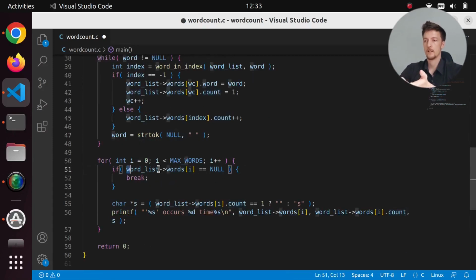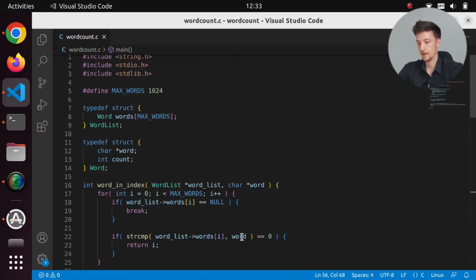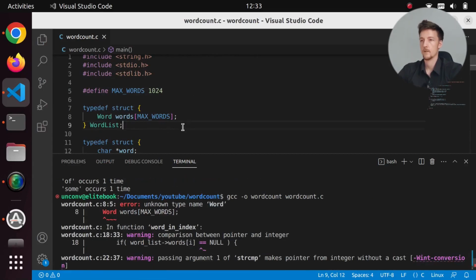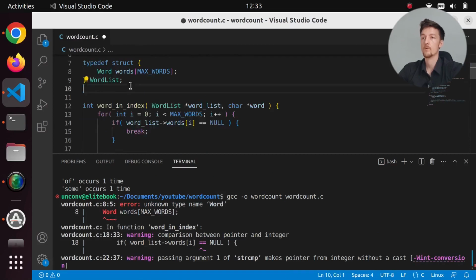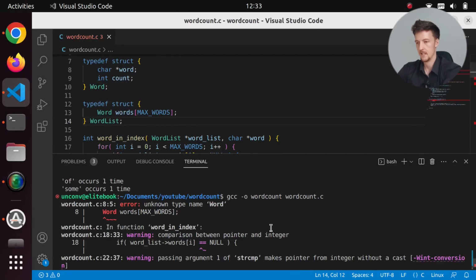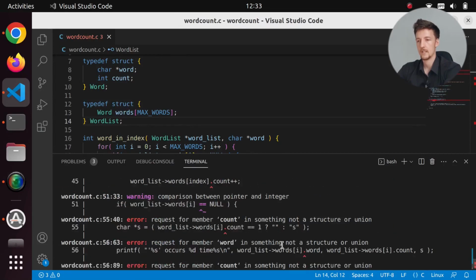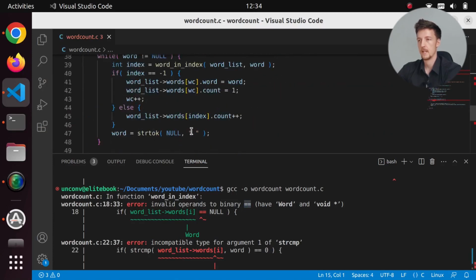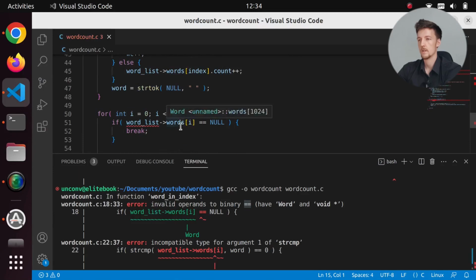And then here we will check if it is null, then we break, otherwise we get the count, and here we have to get word. So let's see if that works. So if we now compile it, we get a bunch of errors. So first of all, we have to move this definition up here because there is no hoisting in C. And now we get some more errors. Invalid operands to binary equal. So perhaps I can say word list words word.